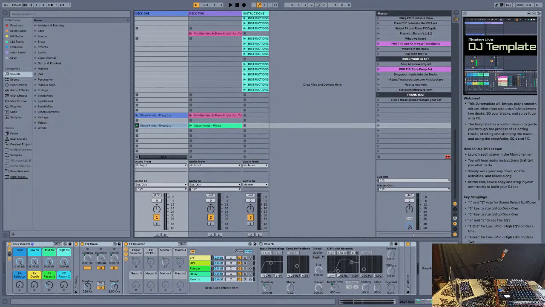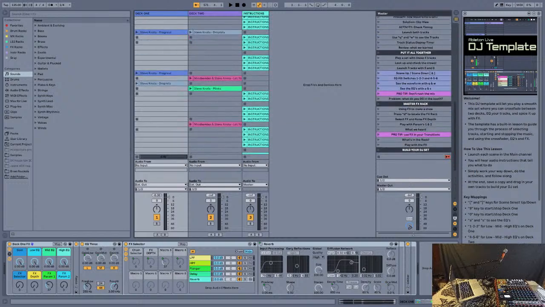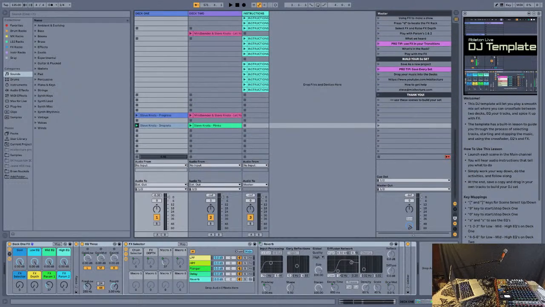First thing we're gonna do is start in this screen. This is the DJ template that we started last week, using it just like an in-the-box mixer with some keyboard commands and the mouse on the crossfader. What is different right now? Well, here's what we're gonna do.